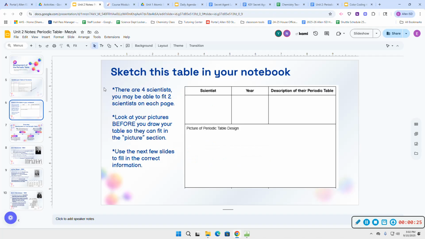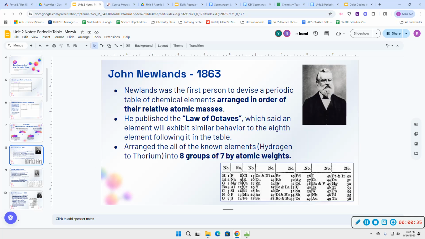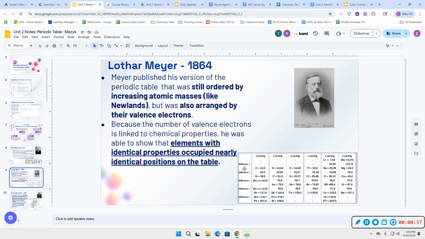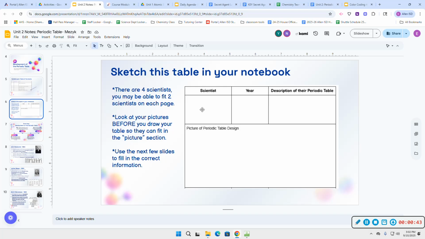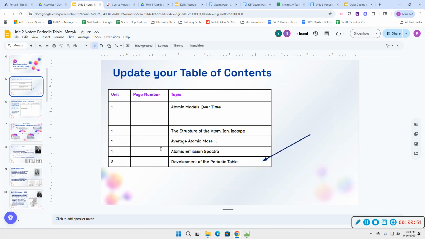All right, so we are going to be sketching this table in our notebooks. If you are in class, you should have gotten pictures of the periodic table. I did provide for you cutouts of each of those different scientists' periodic tables so that you can glue it into your notebook. So if you're not in class, then just go ahead and fill in the scientist, the year, and the description of their periodic table. And when you come back to class, you can go ahead and paste that in.